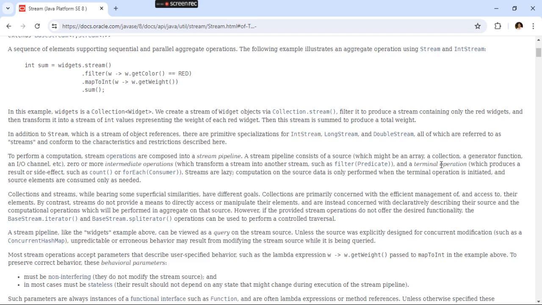The terminal operation is the end of the stream. Once we reach that operation, it gives a decisive output, but not a stream. It doesn't give a stream as an output. It gives a terminal, decisive output out of that stream. These are the two types of operations.